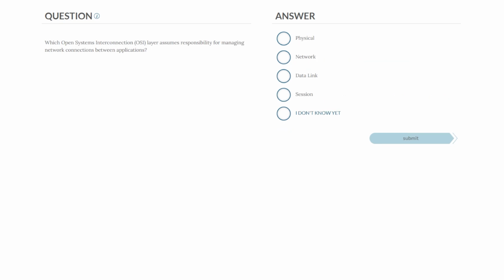Which Open Systems Interconnection (OSI) layer assumes responsibility for managing network connections between applications? Choices: physical, network, data link, session.